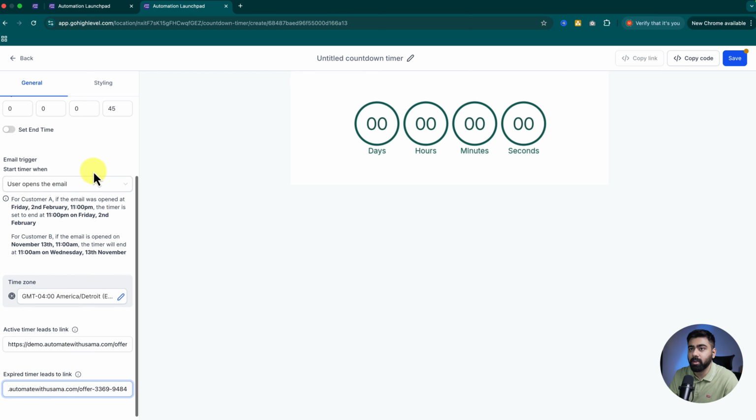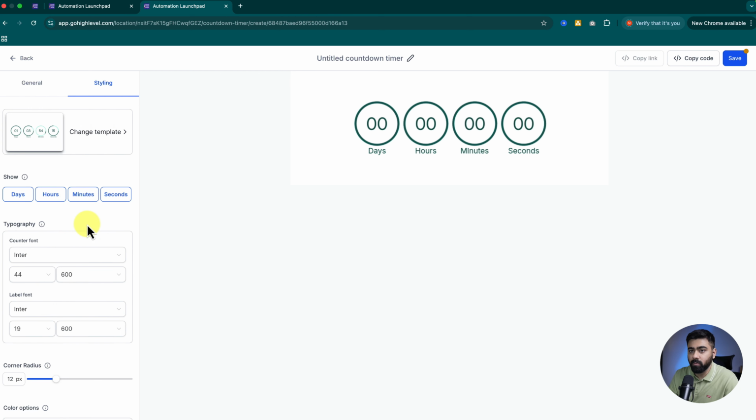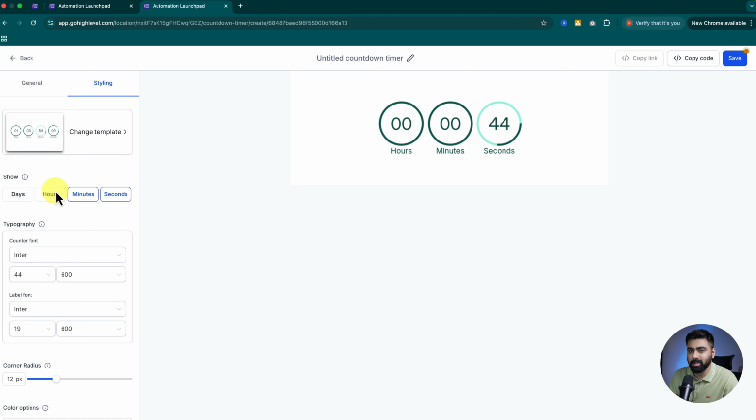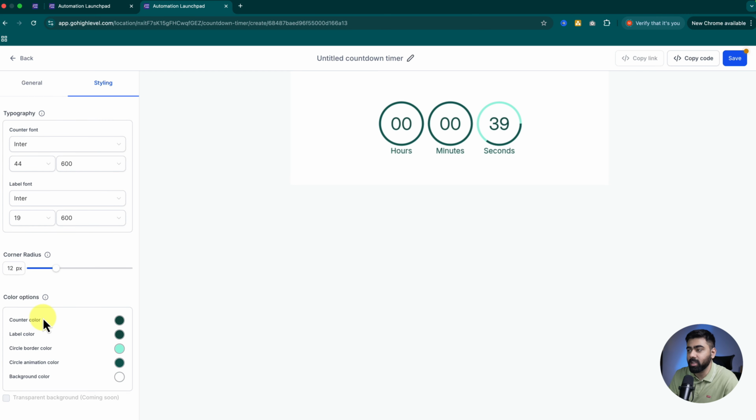And once this is done, you can head over to styling if you want to change some of this stuff. I'm going to take off days and hours because we're not using that. And then you can also change the typography or choose the template and all of the colors and stuff. But I think that's fine for now. So let's just rename this to demo timer 45 seconds, and then I'm going to go ahead and click on save, and that is all we had to do to create the timer.